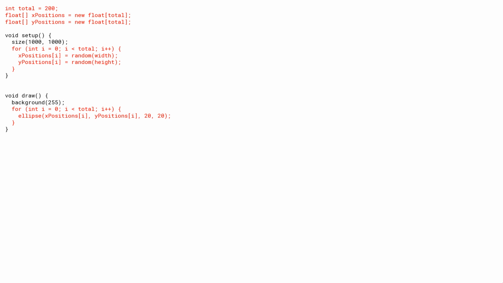And then in draw, create another for loop, saying, hey, for every value in x and y positions, use those values to define an ellipse. This is what's handy about for loops. Now when you run the script, you should see a whole bunch of ellipses on the screen. They shouldn't move around, they should stay static, but they should be in different places every time you run the script. Go ahead and check that out.